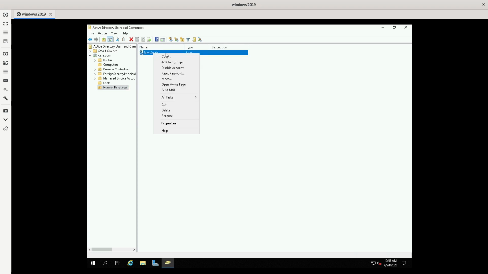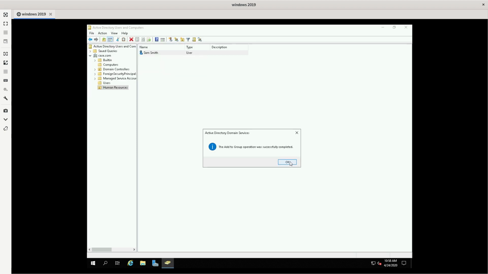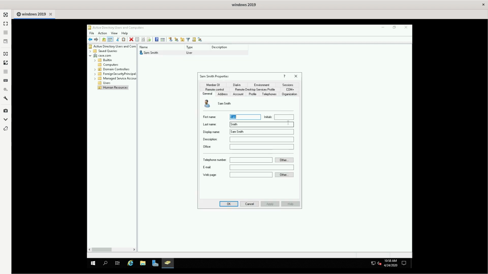And then I can come back and add Sam Smith to a group. And that group will be the HR group. And you would check names, and then it auto-populates. And you say okay. A message that it was successfully completed will pop up when you know you got the person in there. And then you can just come back and double-click on that user, and you can find out the general information on them.